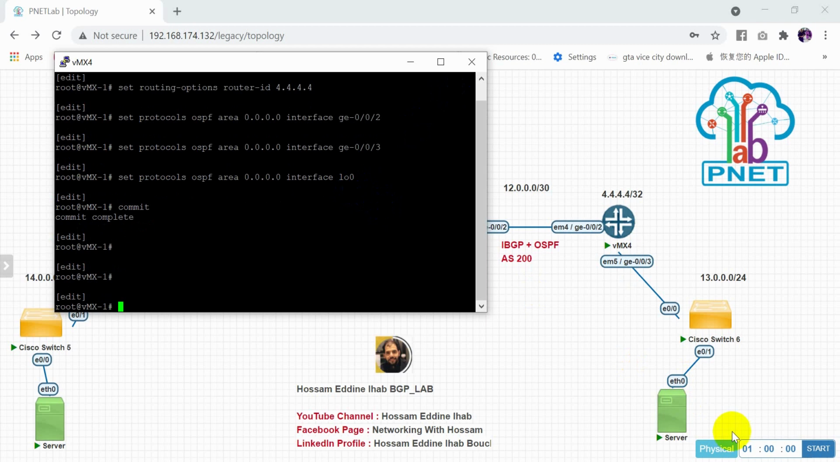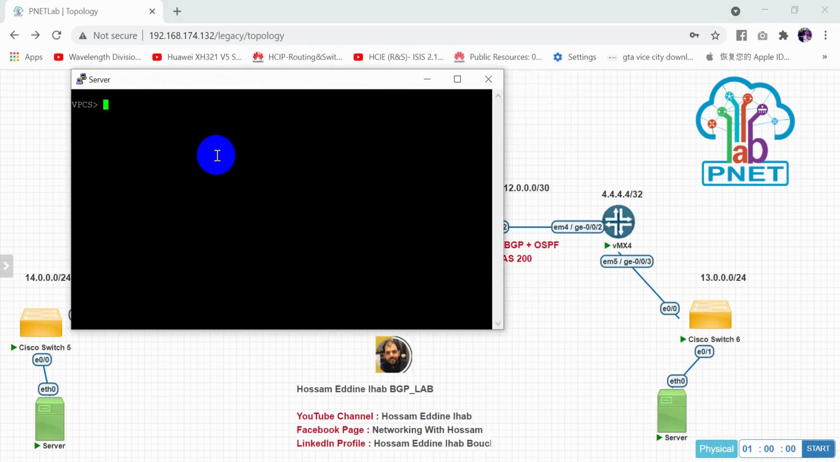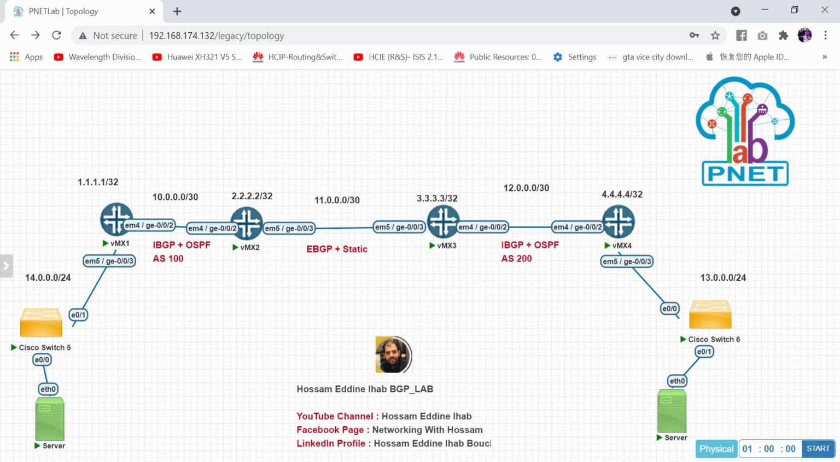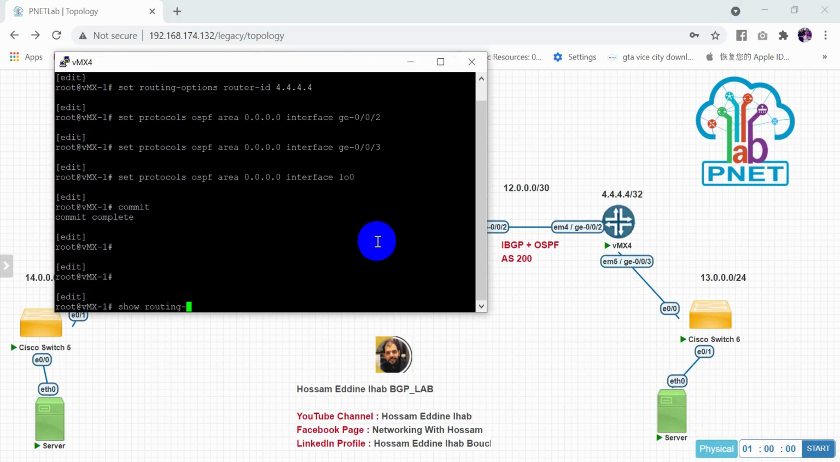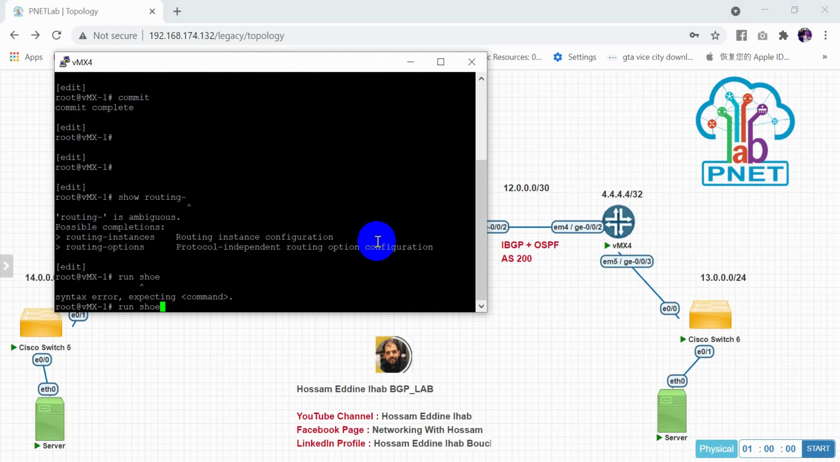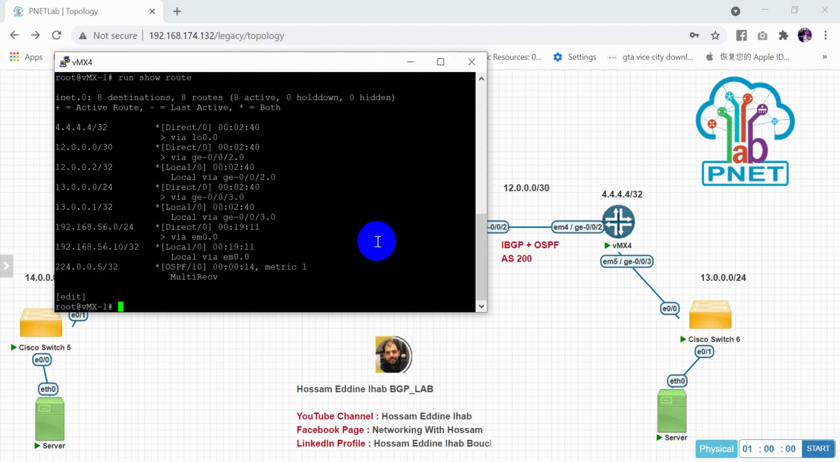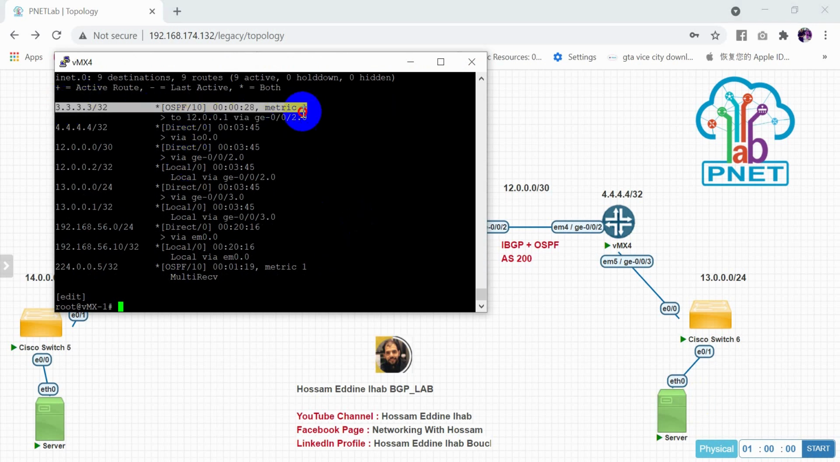Now we need to configure this server with the IP 13.0.0.2, 255.255.255.0, gateway 13.0.0.1. If you now check the routing table to see if there is any update about OSPF, run show route. Okay, we haven't received it yet. Let's wait. Now we need to see 3.3.3.3 by OSPF.